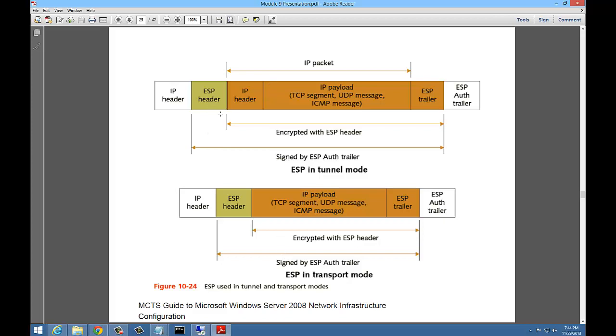All right, so we look at a graphic here. We've got an IP header. This is basically a packet involved here. So on the left-hand side, there's an IP header, an ESP header, and then you've got the payload on the inside, and then when it transmits, it ends up with the ESP trailer and the ESP auth trailer. So that is one way of the encryption, encrypted with the ESP header. And you have ESP in tunnel mode, which also gives the IP header, ESP header, and the payload, etc. So they're also signed by the ESP auth trailer in both of those cases. So this is ESP used in tunnel and transport mode, the two different modes that we talked about earlier.